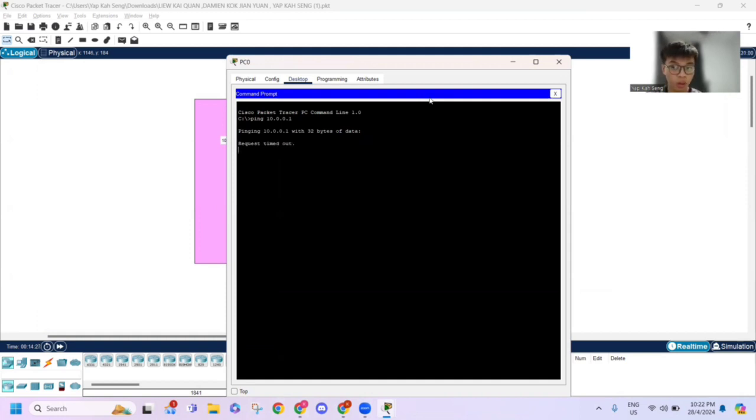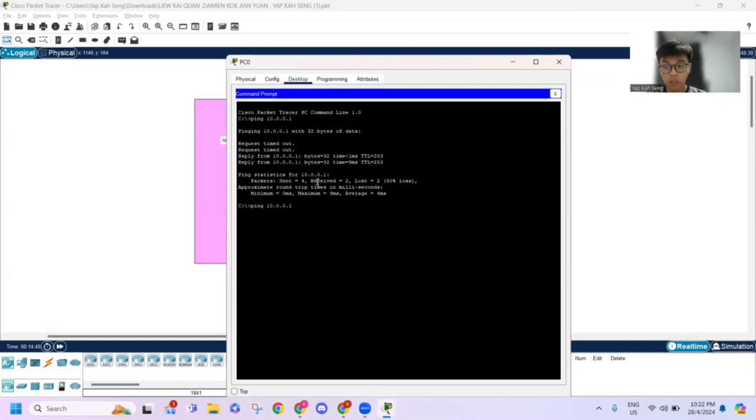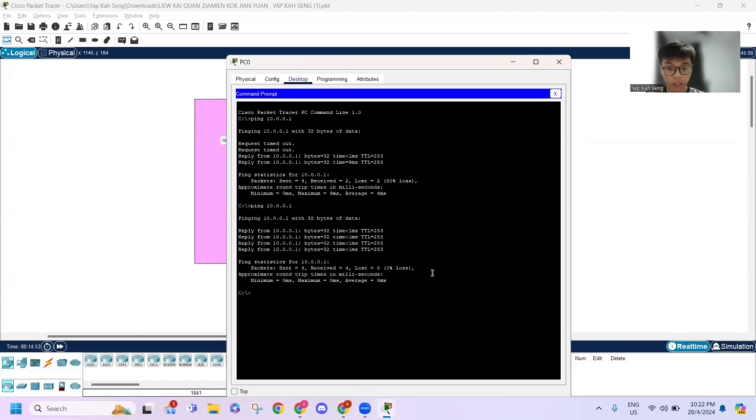So wait a while. When the request timeout prompt appears, it means the device is booting up, so the performance is slow. You want to wait a while for the device to open. So don't worry, there may be 2 request timeouts and then 2 replies received. So we retype it, and it will start up the booting. Then all the pings will run successfully with 100%.